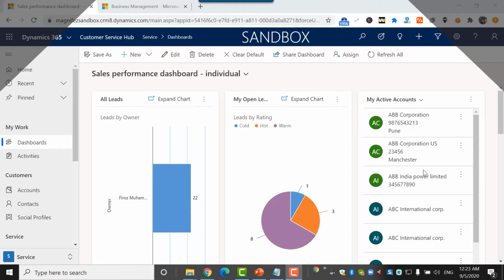It is the system admins who create and configure the security role. Based on the privileges, the user will be able to access different levels as well as different areas of the application. I'll be sharing my screen and showing you how you can create a new security role within the customer engagement application. So stay tuned.